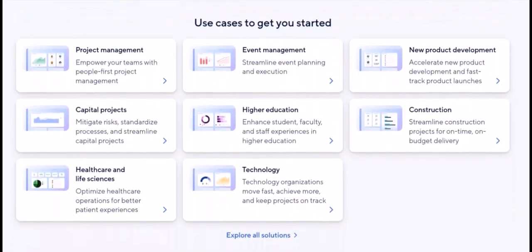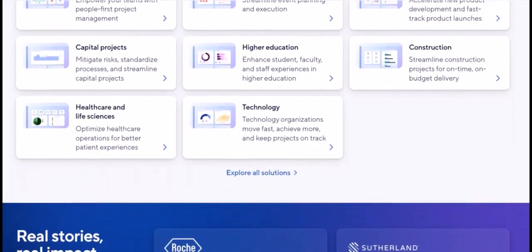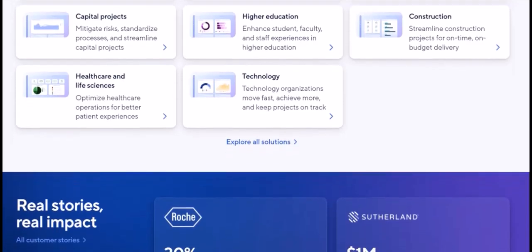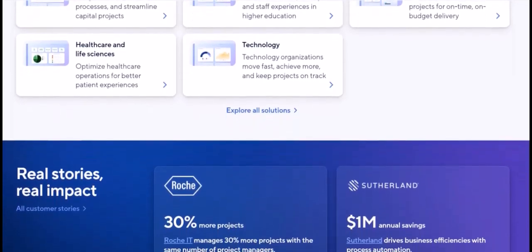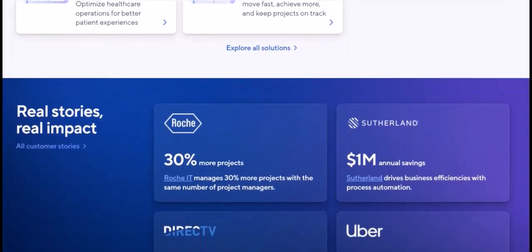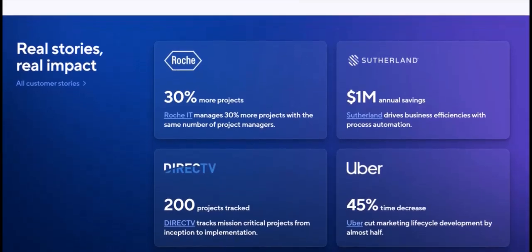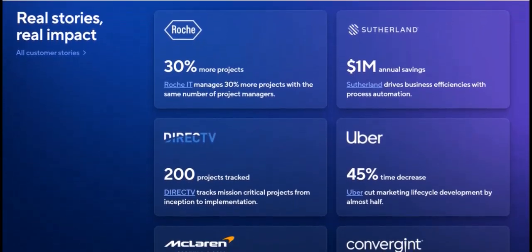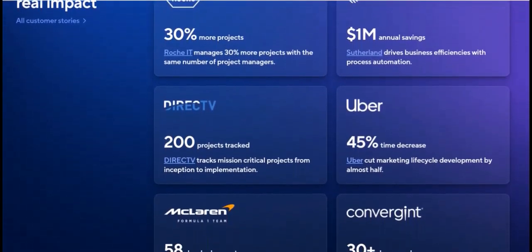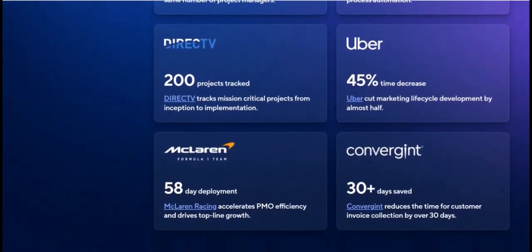Enter Smartsheet. Now, you might be thinking, another project management tool? What makes this one so special? Well, Smartsheet isn't just another task list. It's a dynamic platform that combines the familiar interface of a spreadsheet with powerful project management features, collaboration tools, and automation capabilities. This unique blend makes it incredibly versatile and adaptable to a wide range of uses.